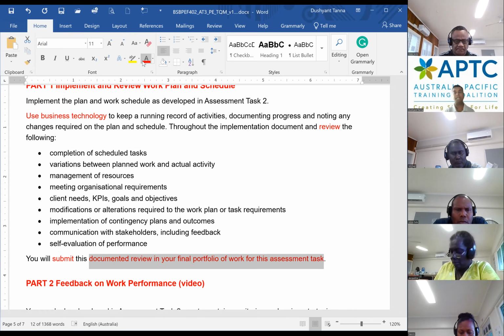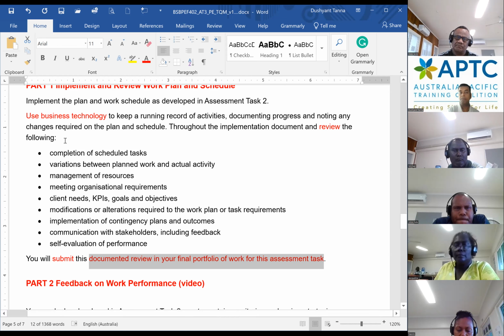You can create any template however you like. Completion of scheduled tasks, variation between planned and actual activity, management of resources. Why haven't I provided any template? Because you are going to use some business technology. Now, which technology will you use? Either Trello, Anydo, Monday.com, Google Calendar, Outlook Calendar, any other tools. There are many out there. Asana is one of the popular ones, and that's why there won't be a good template structure. So just copy this point, completion of schedule, just make a report like I'm sure all of you would be doing in your workplace, and we have done it in all the other units.